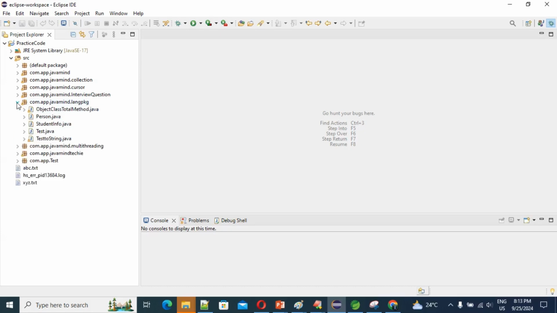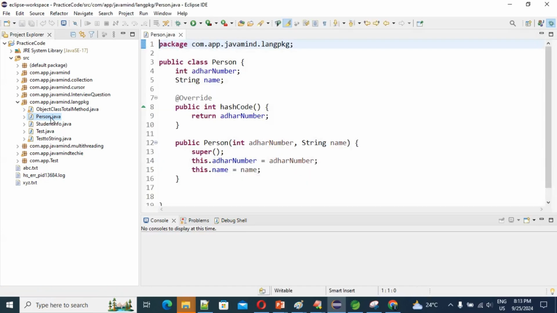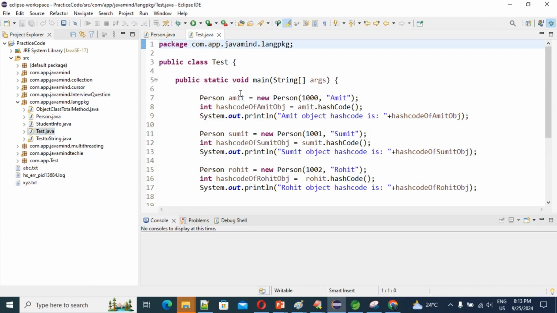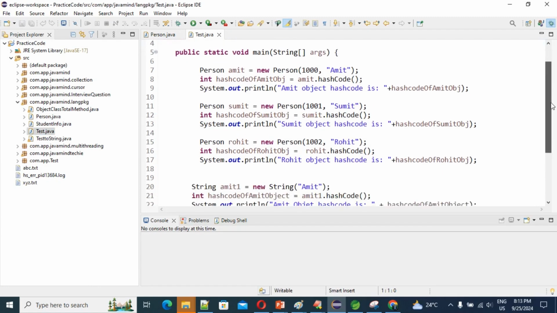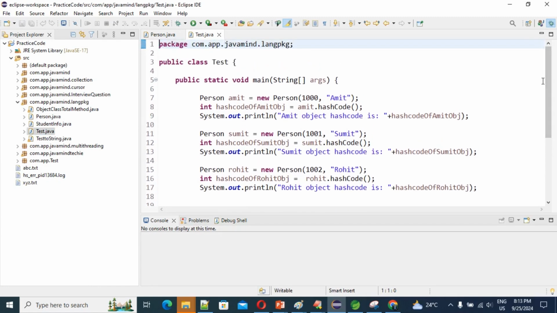We know very well that we have already created the lang package, and in this lang package I've already done all the code. In the last video, I hope you remember, we created this Person class. We have two fields, Aadhaar number and name. Correspondingly I have created one test class in which we already tested the hashCode. So guys, today first I will discuss the double equal operator.